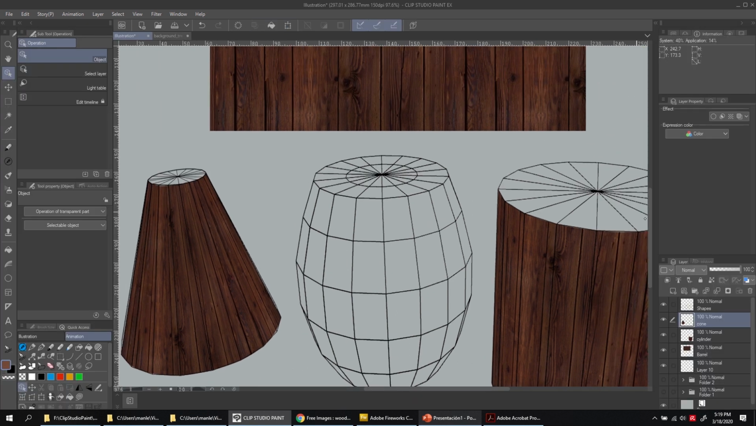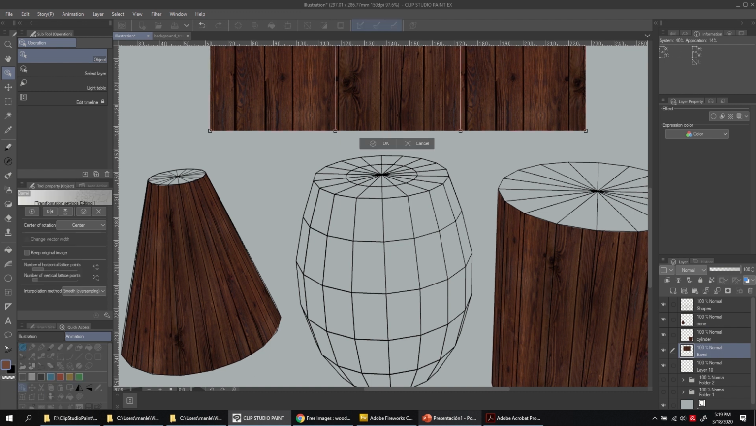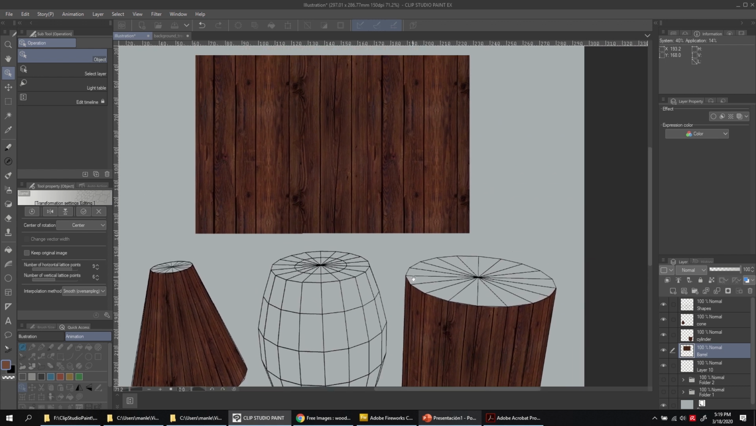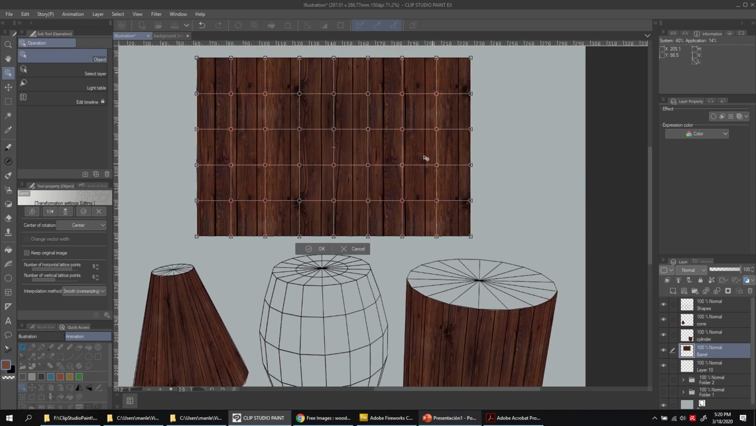And now we can do the barrel. The barrel has a different way of doing it. We do the same. We go to mesh transform. Now we need to divide it not just in the 8 vertical faces, but 5 horizontal ones. So 1, 2, 3, 4, 5 faces horizontal.